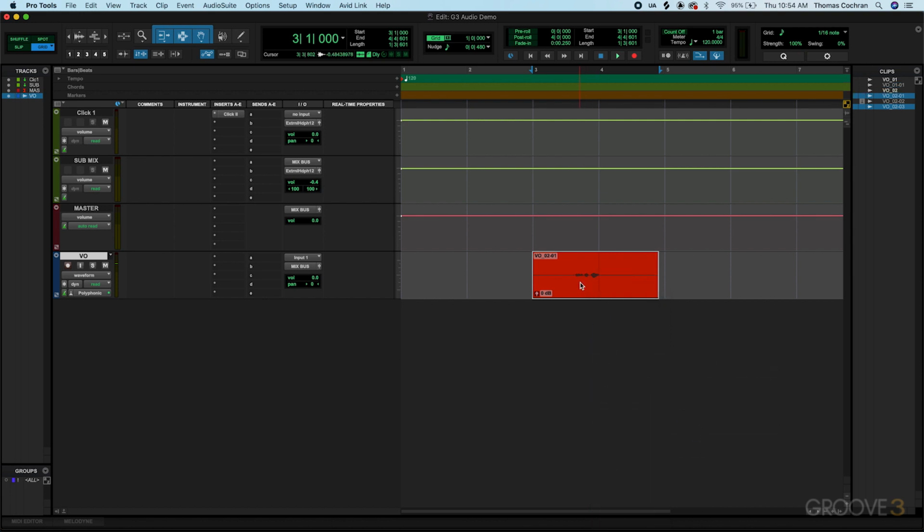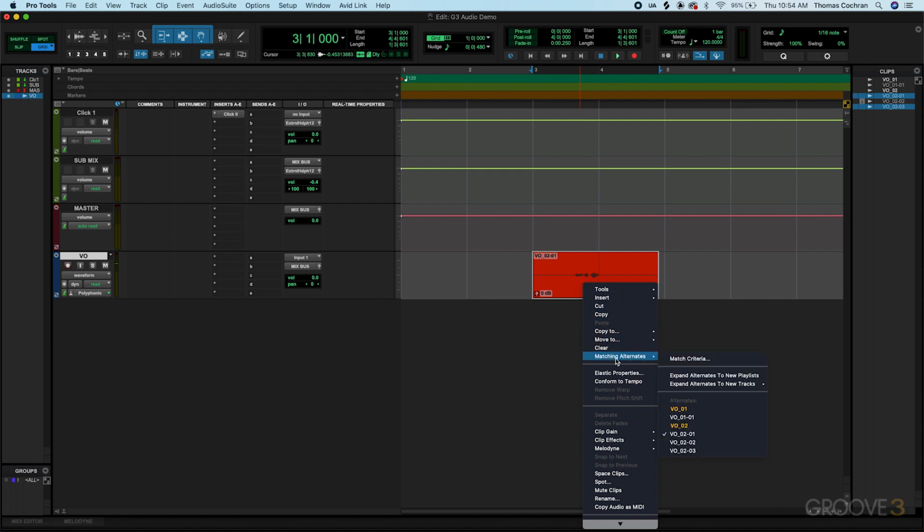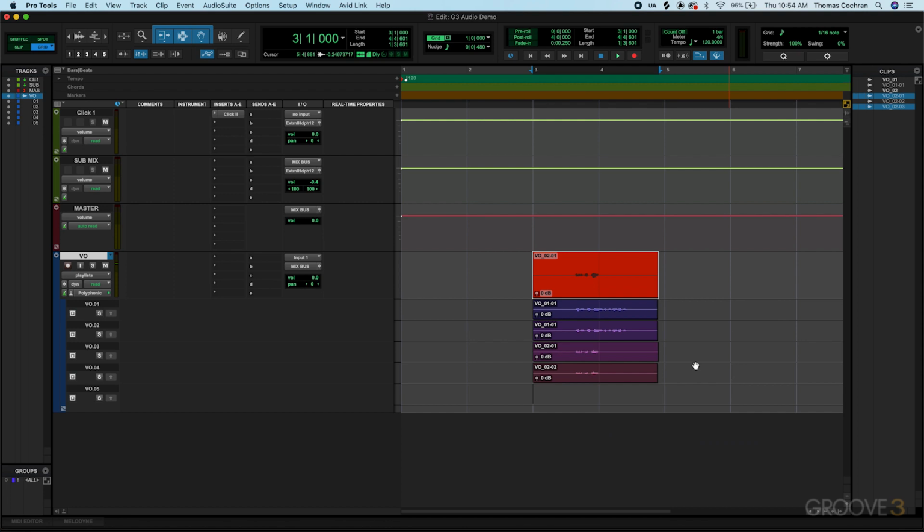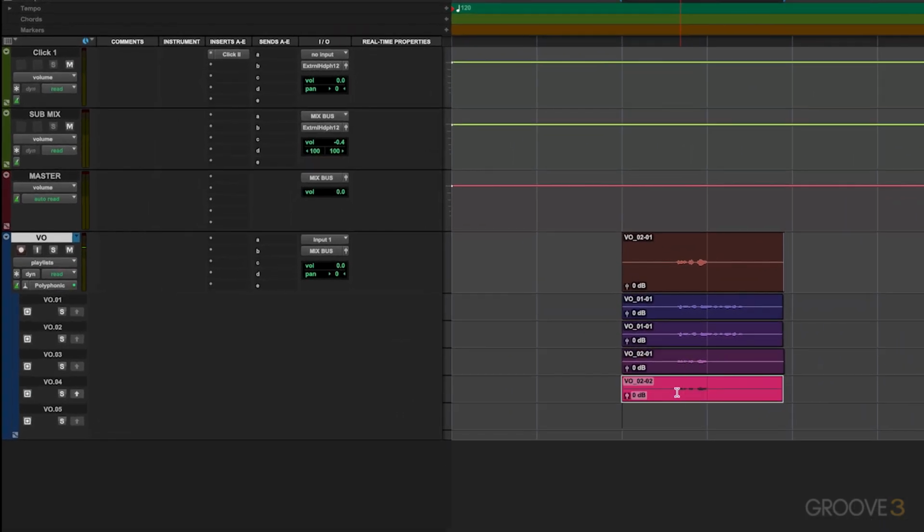You also have the option to select this, go down to matching alternates, then hit expand alternates to new playlist, and then it's going to give me all of those individual tracks all together. You can see it went ahead and just duplicated everything here based on the way it's all set up in the file structure, but these two are the first take, these two are the second take.